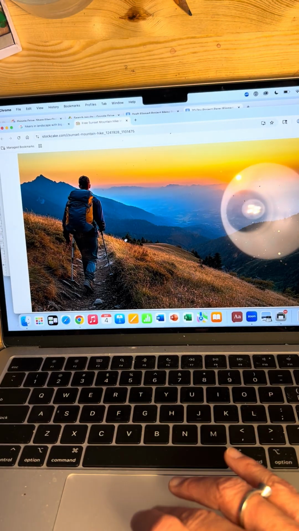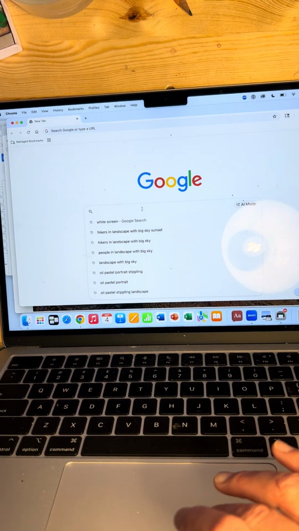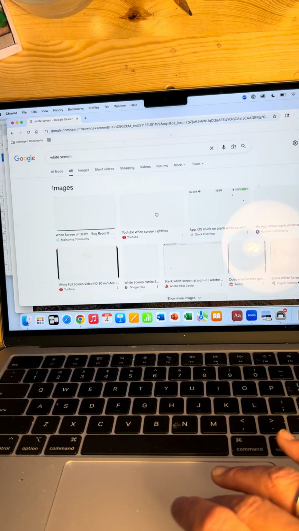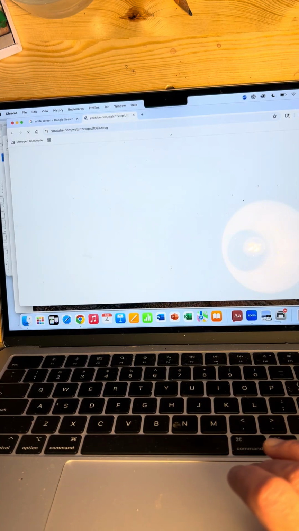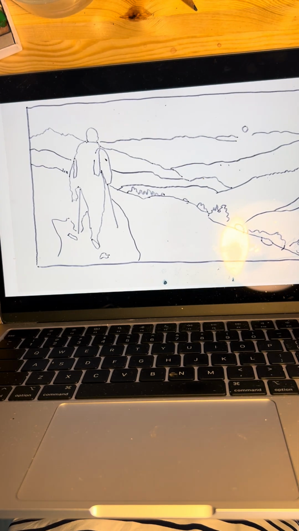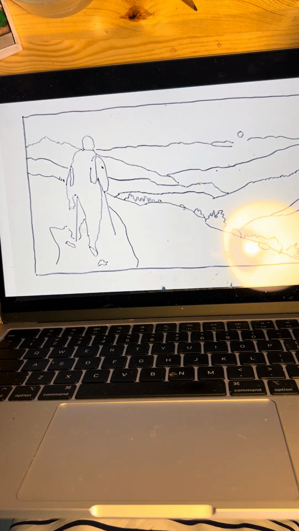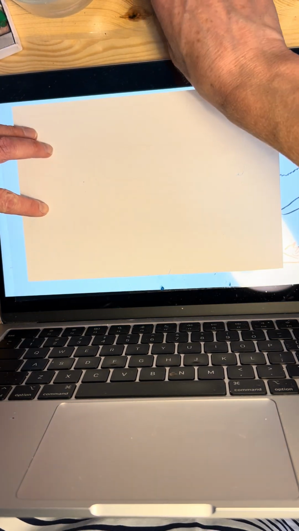I'm just going to go to a new screen and type in white screen. And there's one from YouTube that works really well because you can make it huge. So once that comes up, I'll make it full size. And then you can make the light source from the computer brighter. Okay, so I put down my tracing in Sharpie, and then I simply put the paper over it, and I can clearly see all of my lines.